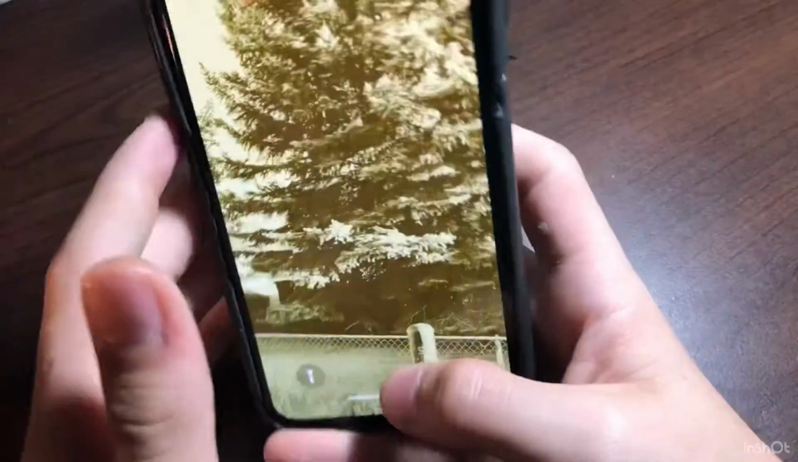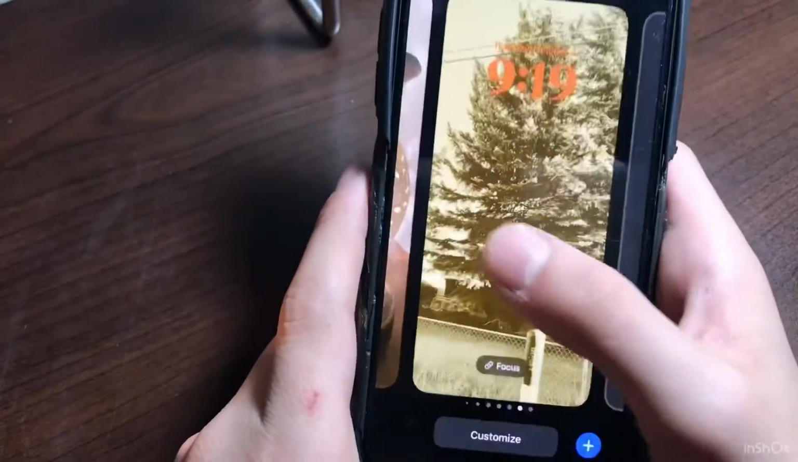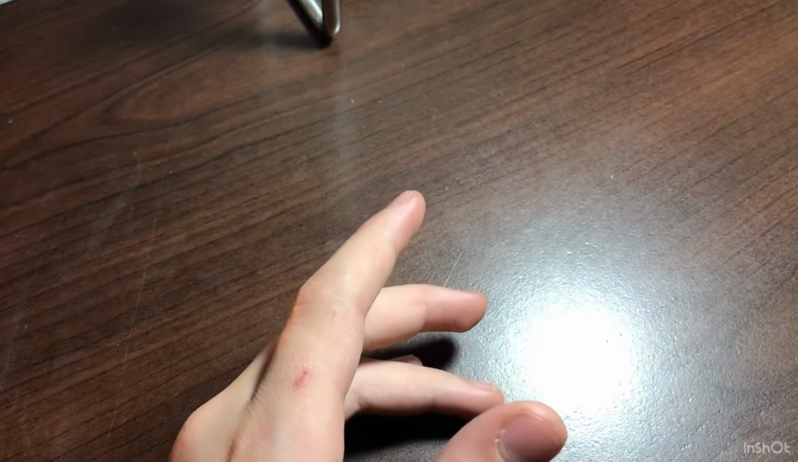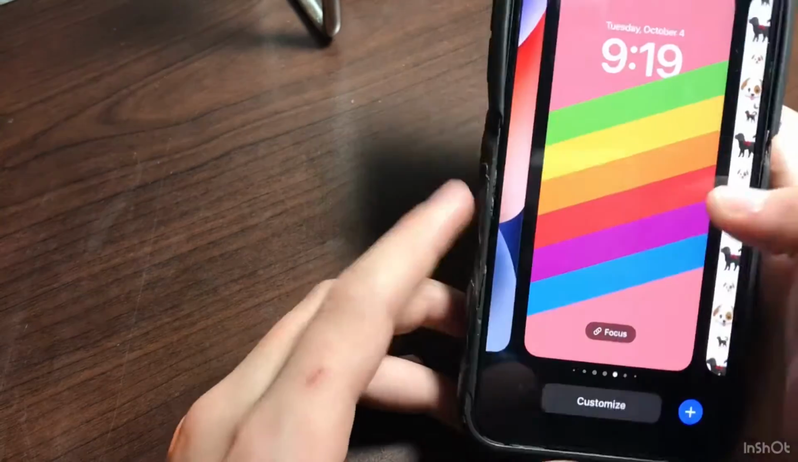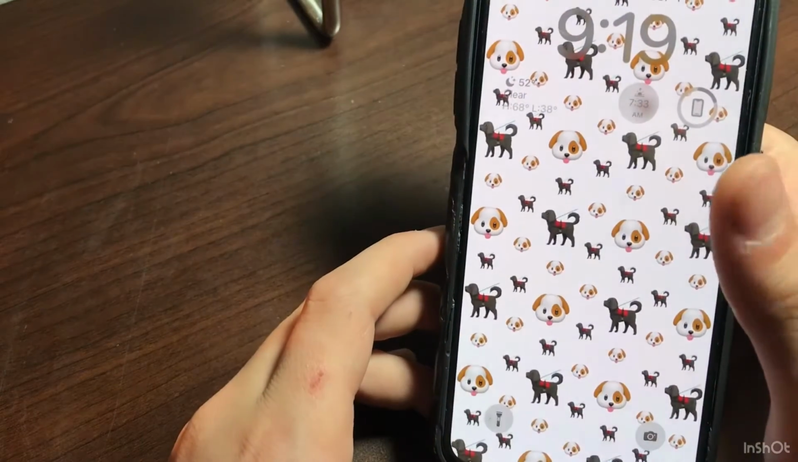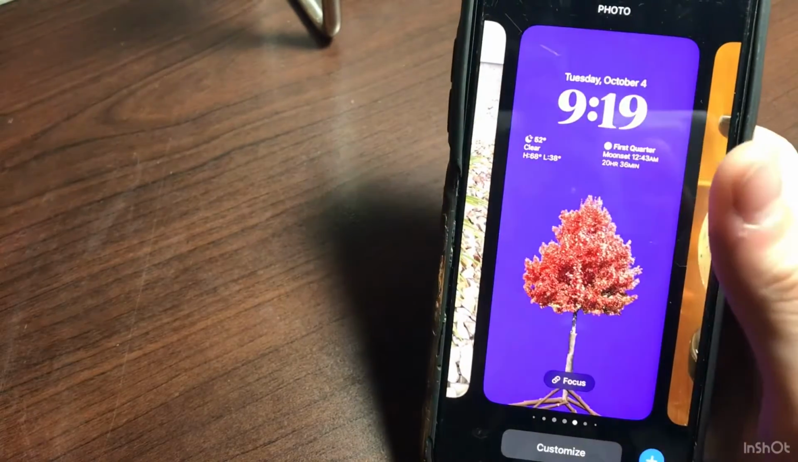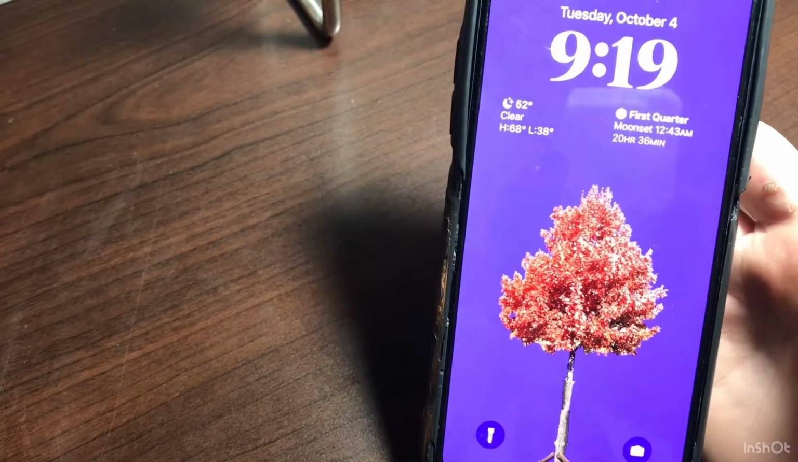So I'm going to go ahead and change it back to my other one. But that's simply how you do it. I have a ton of wallpapers on here. Look at all these. This one. I have a ton on here. So yeah, it's smooth, seamless.